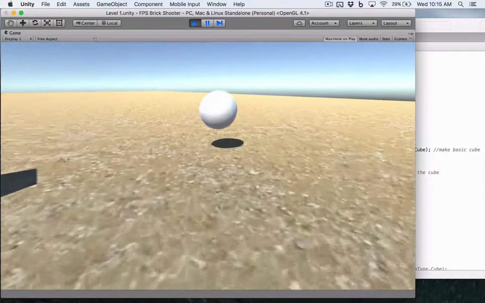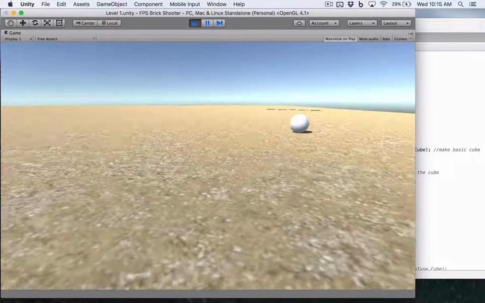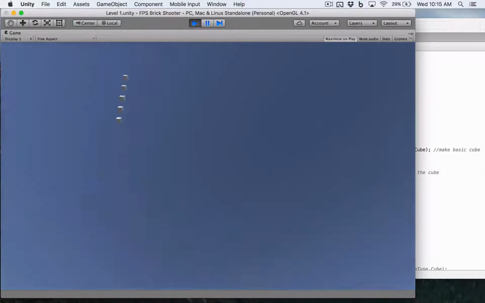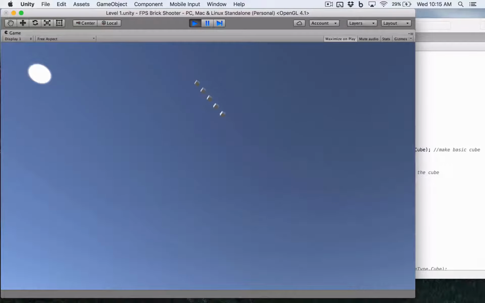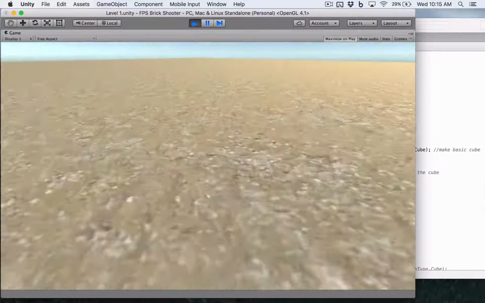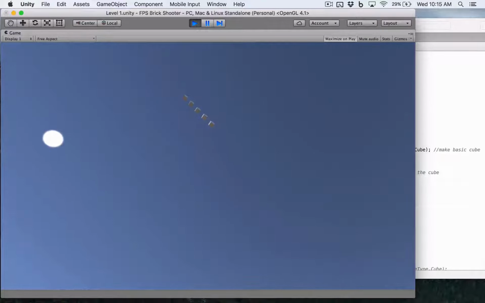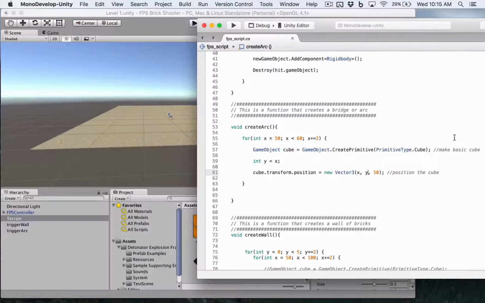Where is it? Over here. I can see the shadow. There they are. So they did start 50 and 50 in the middle of the map, but they're 50 high also. So let's try and fix this.